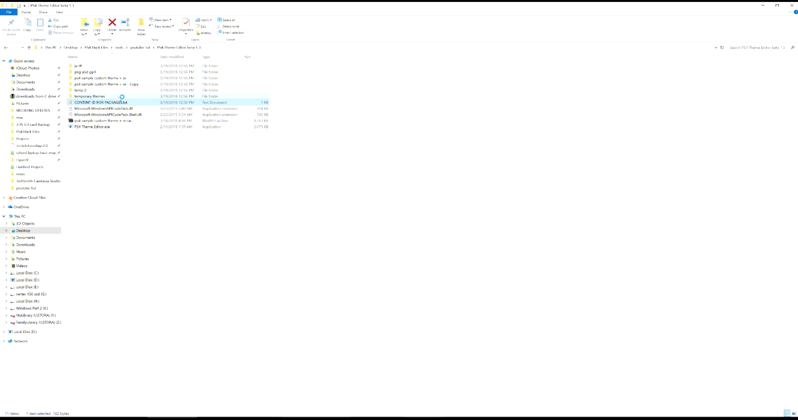You won't have this file, this file, this file, this file, this file. So you will have everything but the files that I've highlighted here, okay? So that's fine, or including this one too, you won't have that either. So that is fine, don't worry about that, that's what it should look like. So I've just dragged and dropped my sample custom theme in here.